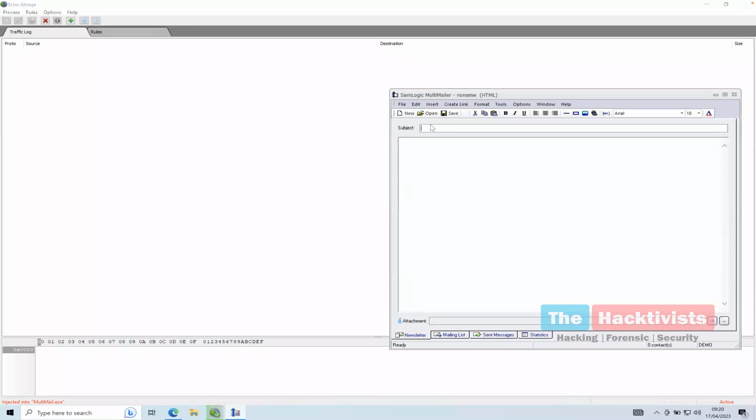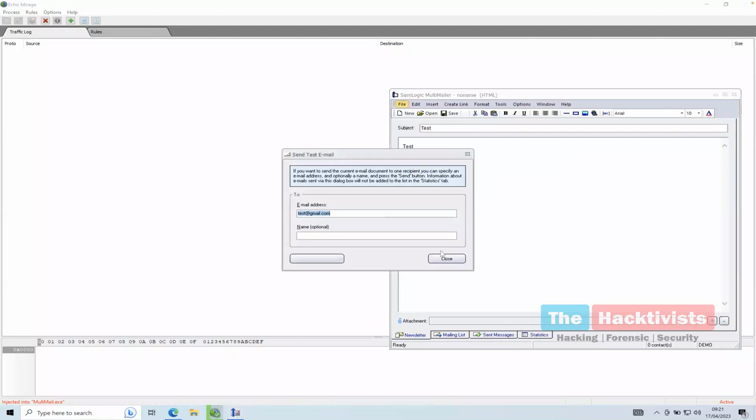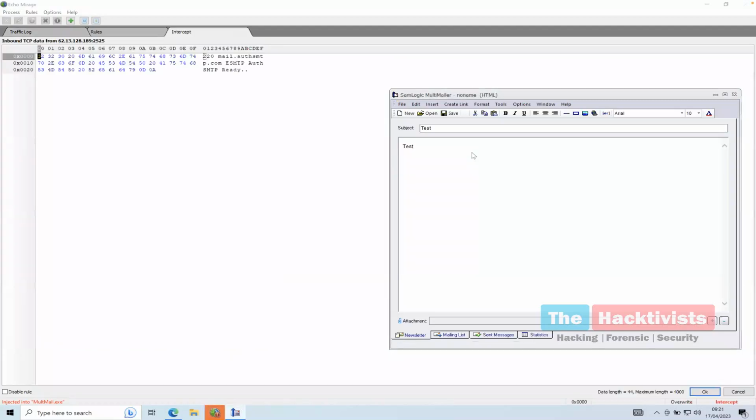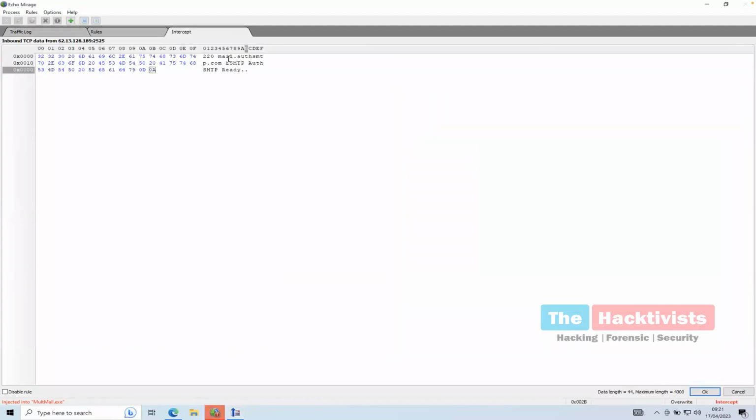Let me also try some of the other functionalities, for example, sending the mail. We will go ahead and send that mail, and we will see what details come up. So here you can see how the details look. It goes through the authentication first, SMTP authentication.